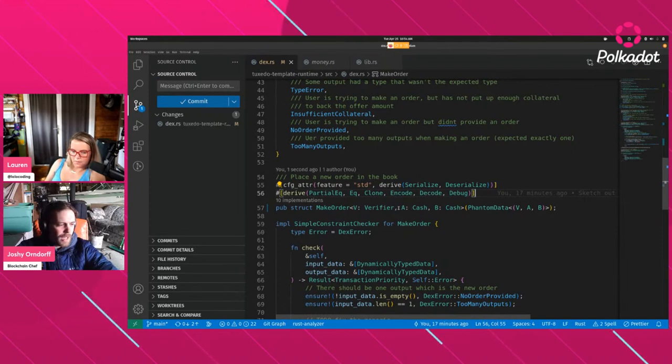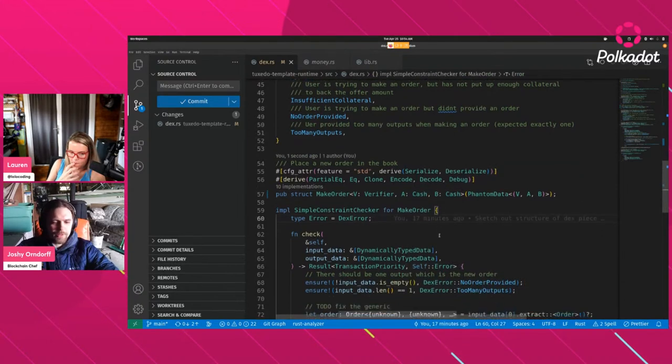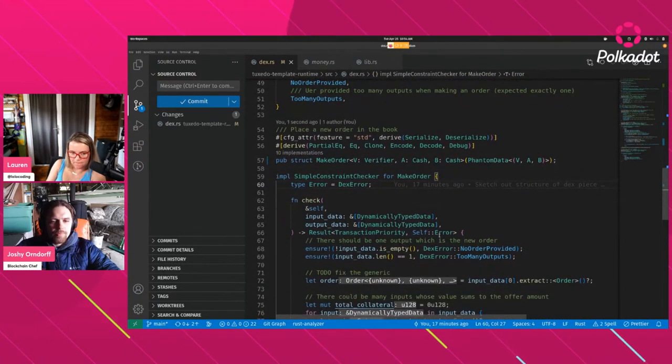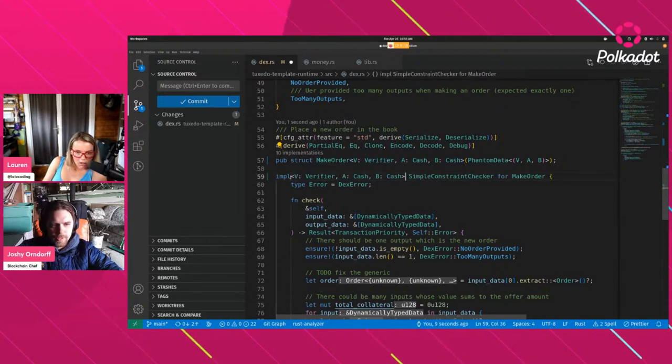I don't know if I actually need all of these trait bounds here either. I don't think I need to know that those are cache. Let's just leave them, and if I don't need them, I'll remove them afterwards. Okay. So now that we have make order generic, we can make its implementation generic also.